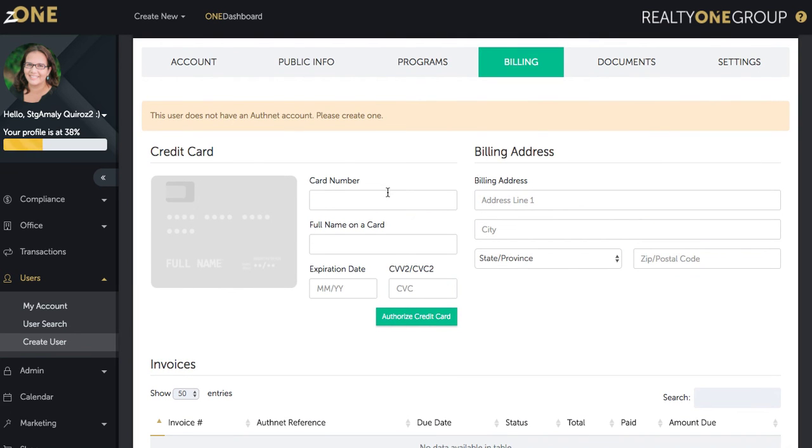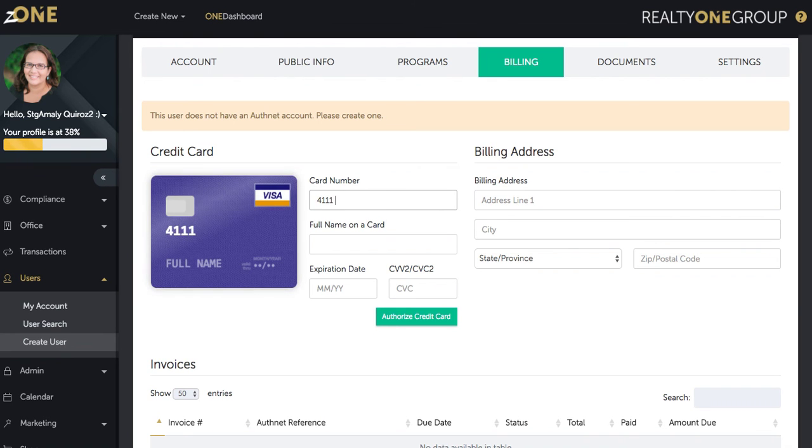Now, due to the Authorize.net integration, what Authorize.net requires is that an agent have a credit card on file prior to being able to create an invoice. So I'm going to go ahead and update the card number and credit card information for this agent. And again, we have a payment enrollment form template that you are normally having the agent fill out at this time. That's where you're gathering this information from.